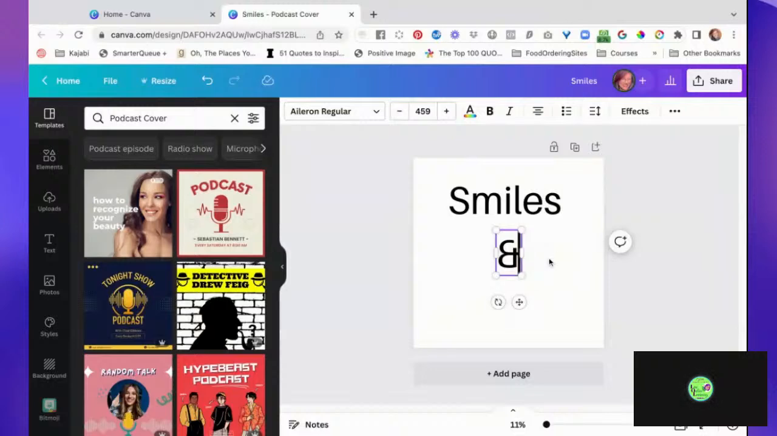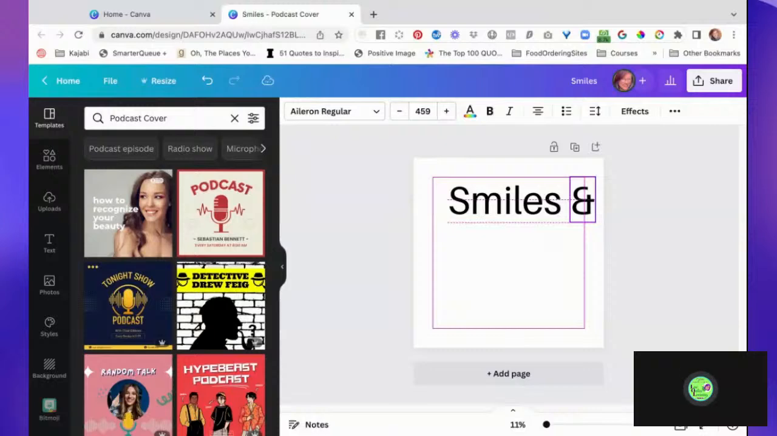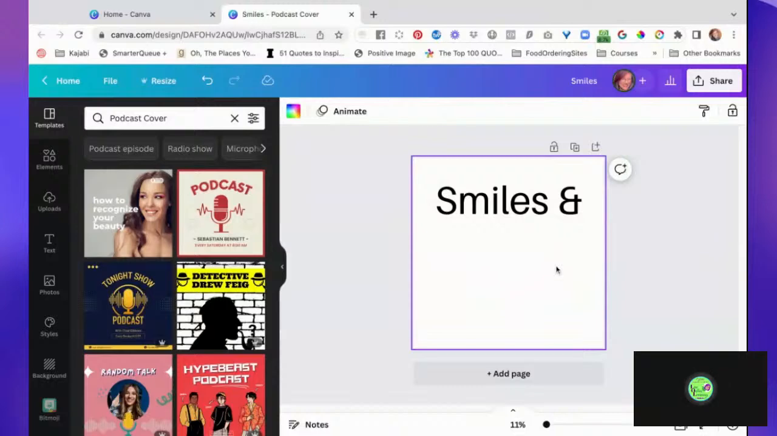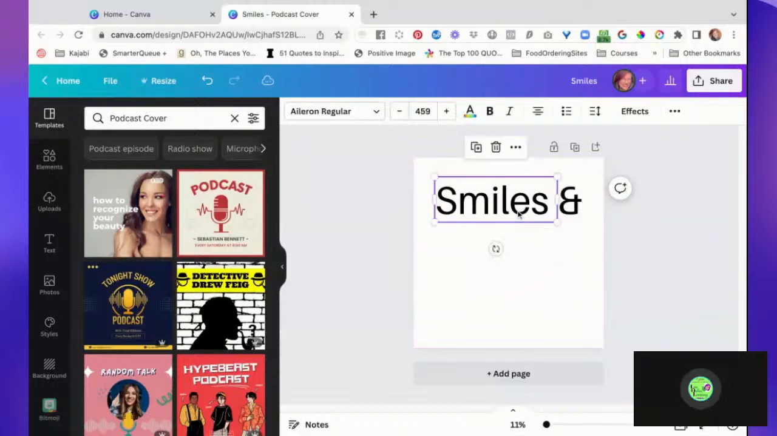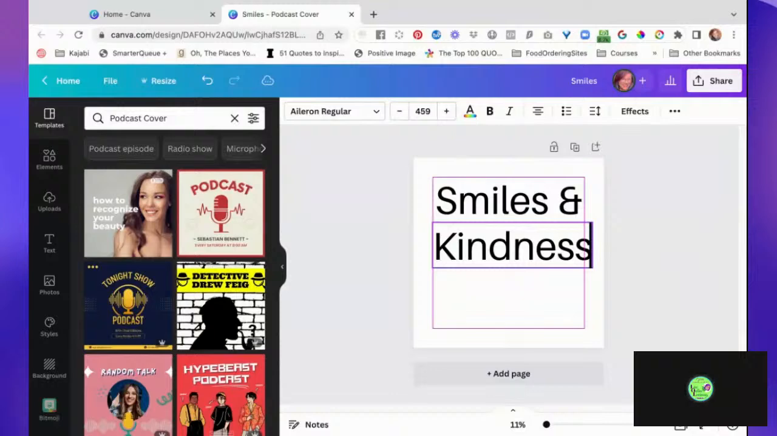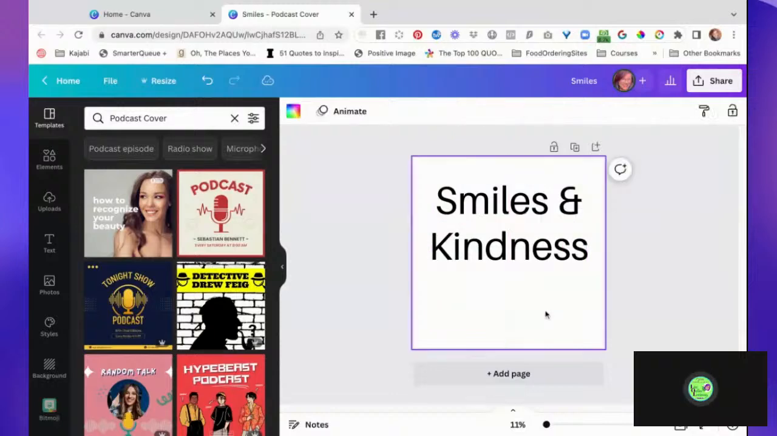Smiles and kindness. So this is going to actually go up here. I'm going to grab both of those, center them, and I did that by holding down the Shift key. So now we're going to copy smiles again. Kindness. Awesome. Center that baby. And then our free will be the last one.